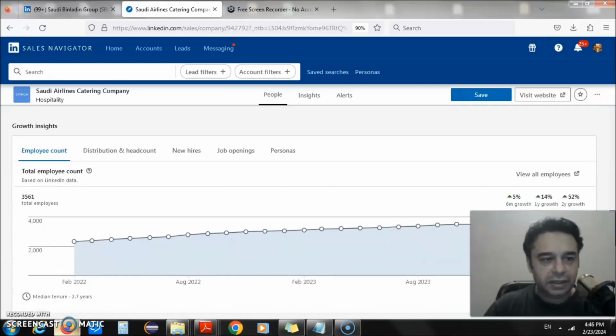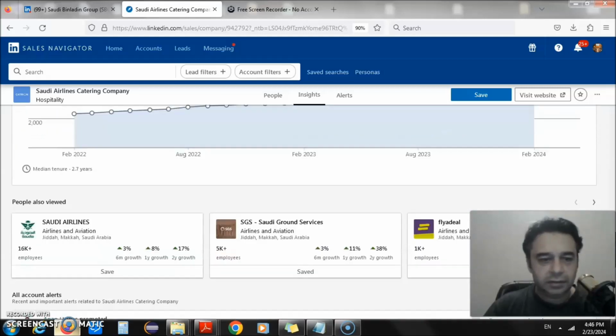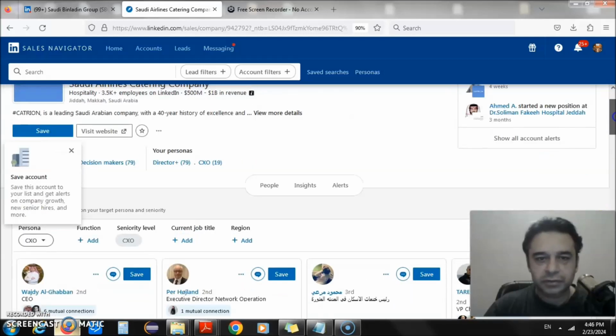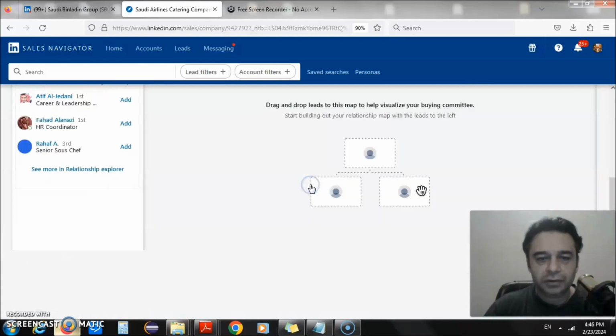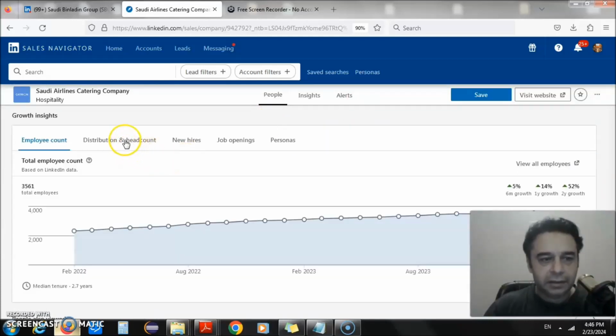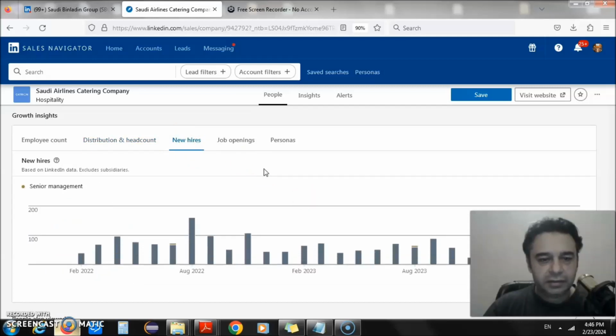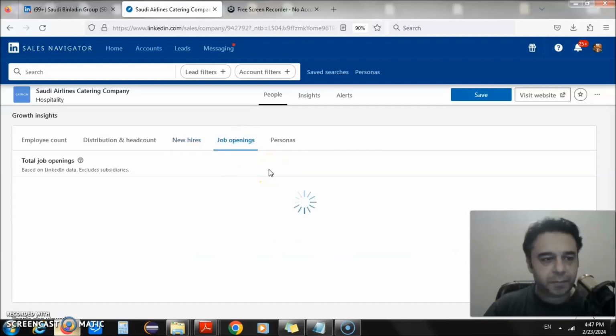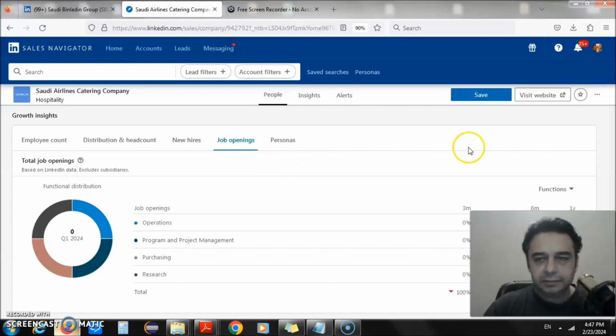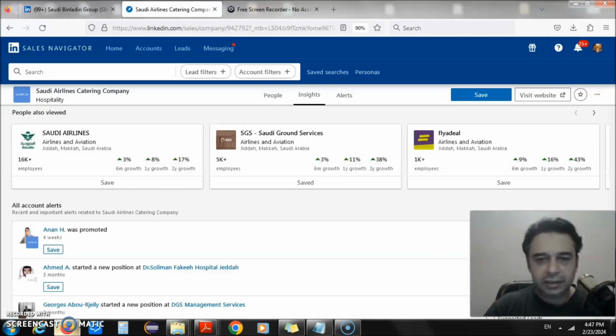So here we have the growth insight, employee count, and some other information, so you can explore all of these options. And so for example, you can go here for insights. So again, distribution and head count. Okay, so if these things are of any importance to you, you can definitely explore these options. New hires, how many new hires based on time frame, is there any job opening? All right, so these are all the different options that you can explore.